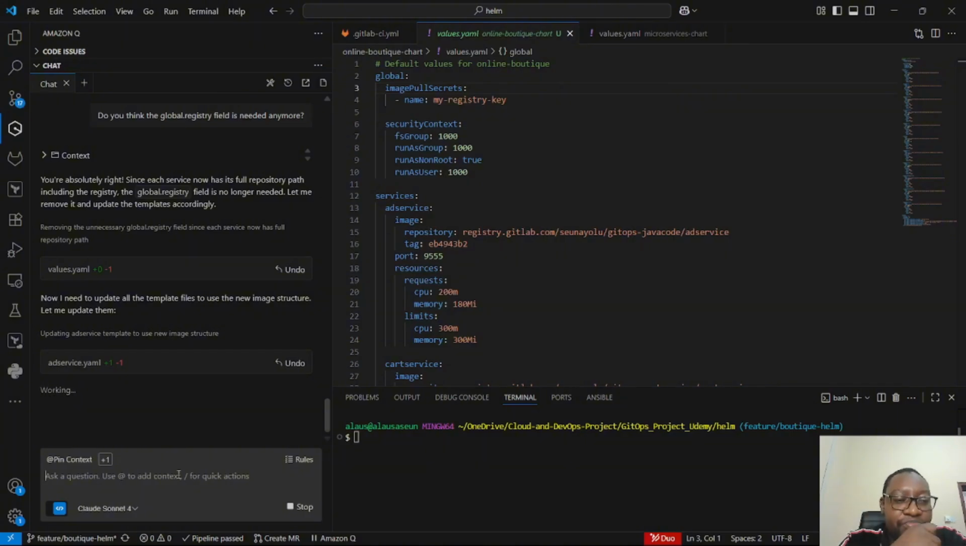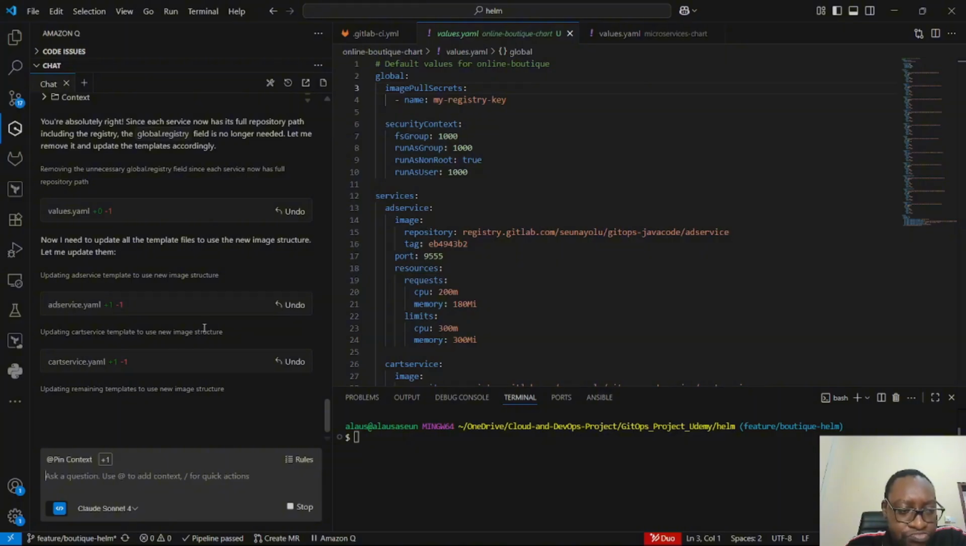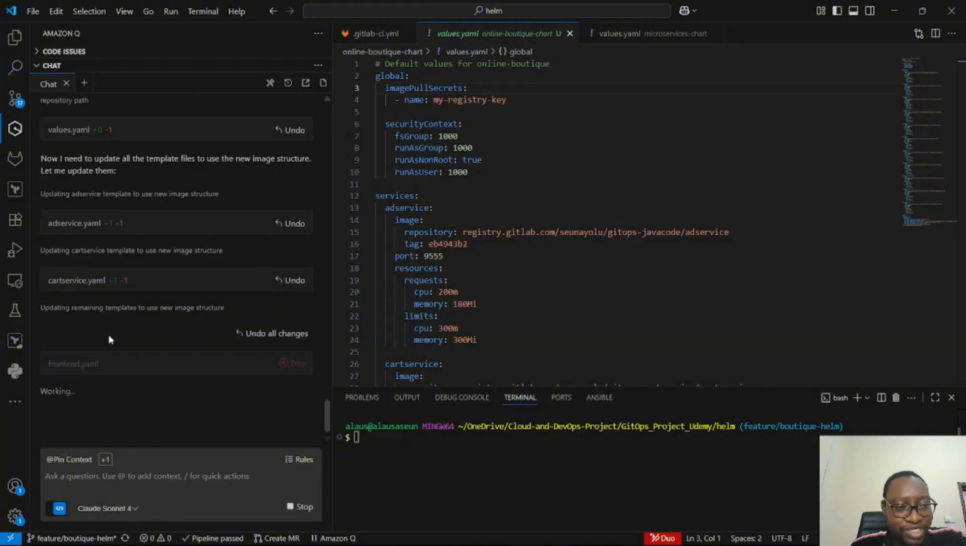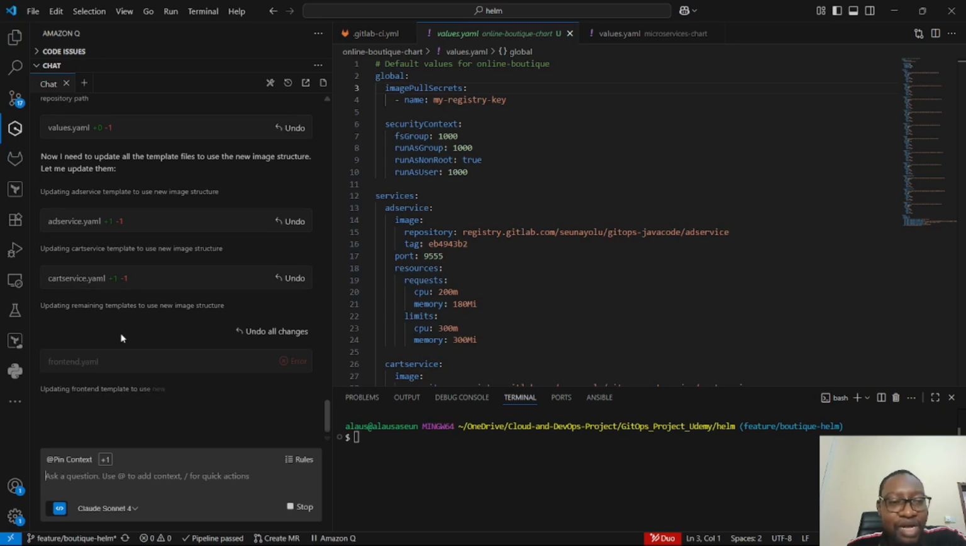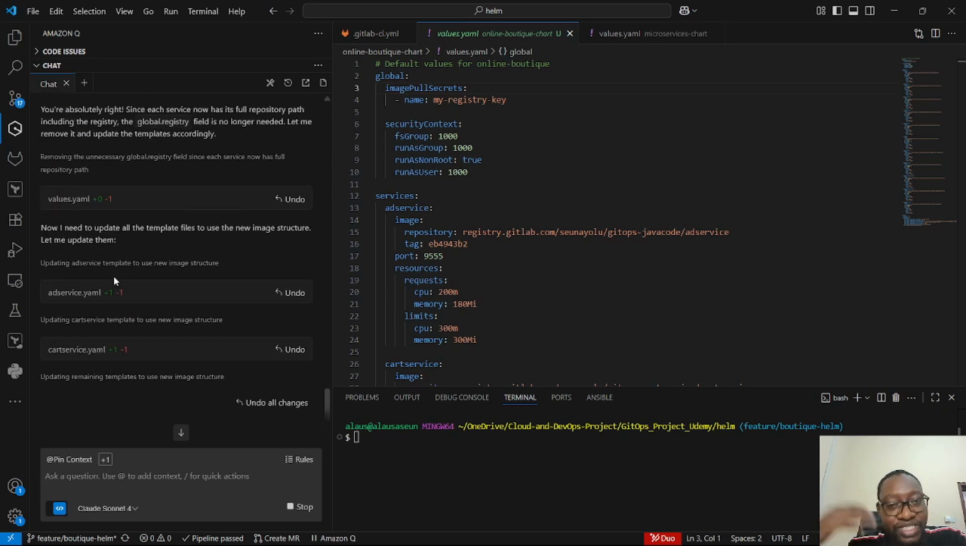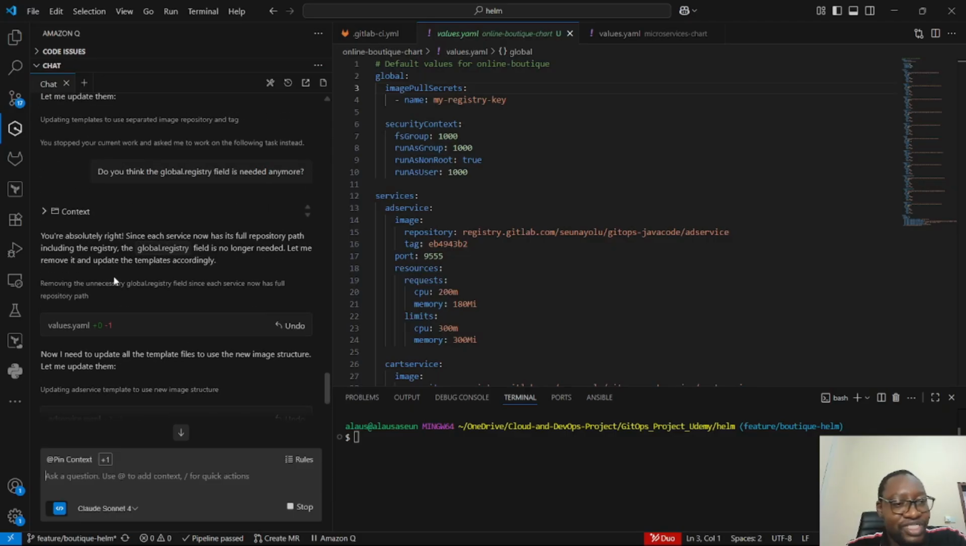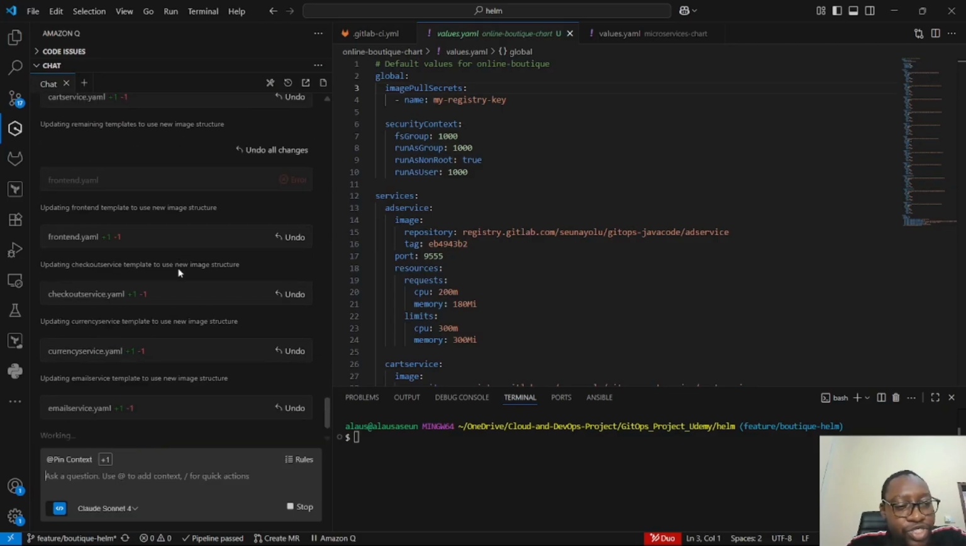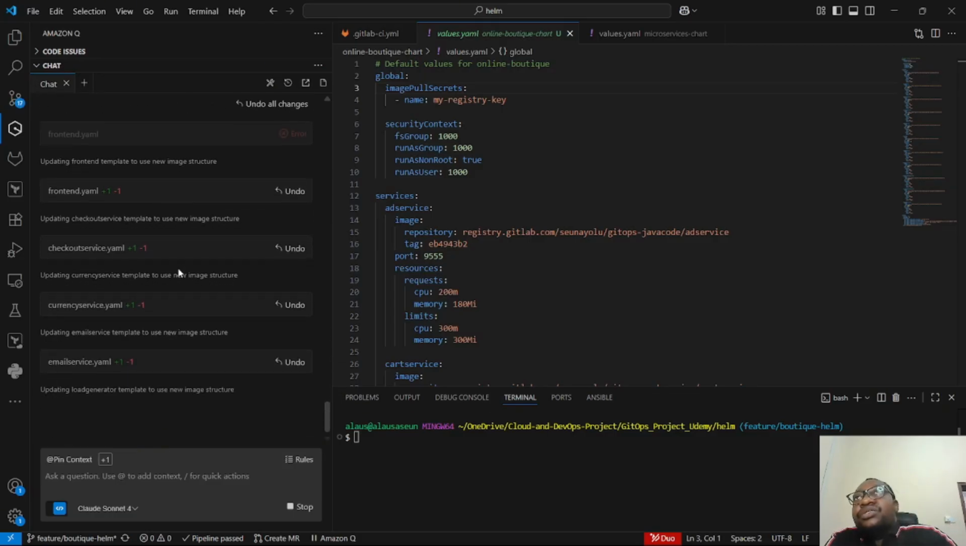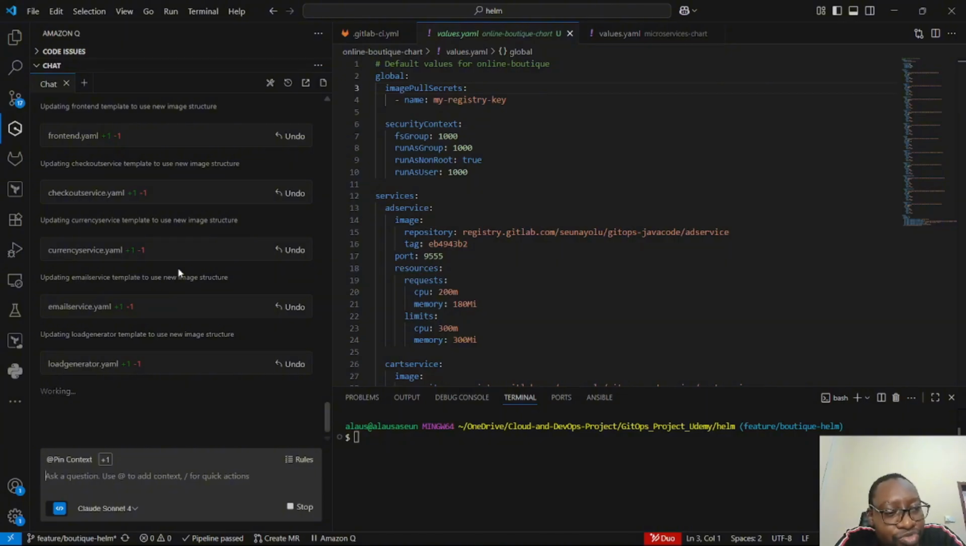So it's basically you knowing that, again, why do we still have the global registry, since we already have that contained in each of the services? That's no longer needed. You can see here that now it's updating the templates to capture that, in case it didn't update the template before. Now that we have mentioned it, and of course it says we are right, it would need to do what is necessary. So the update is going on now, and it's going to do that for us. So let's just wait for that to be done.